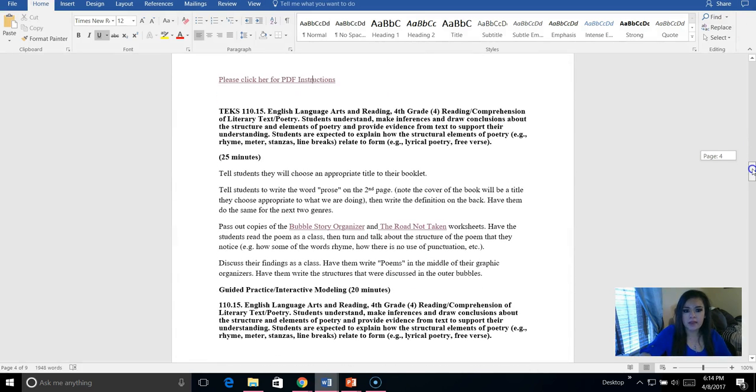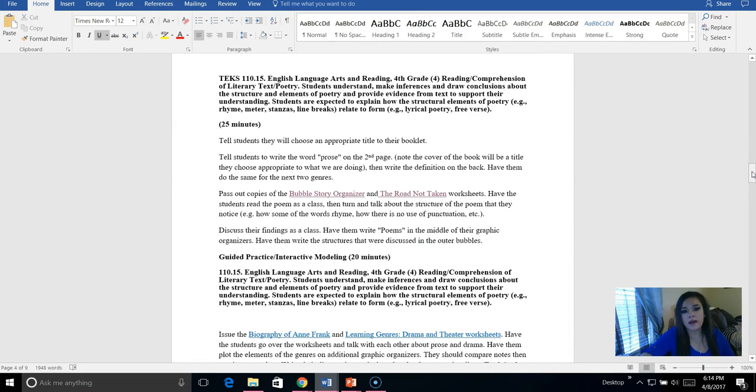So then we're gonna go on, and I'm gonna tell students about what they're gonna write in their booklet. What they're gonna do in their booklet is write the vocabulary of what a prose is, what a poem is, and what drama is. And then they're going to write the definition.